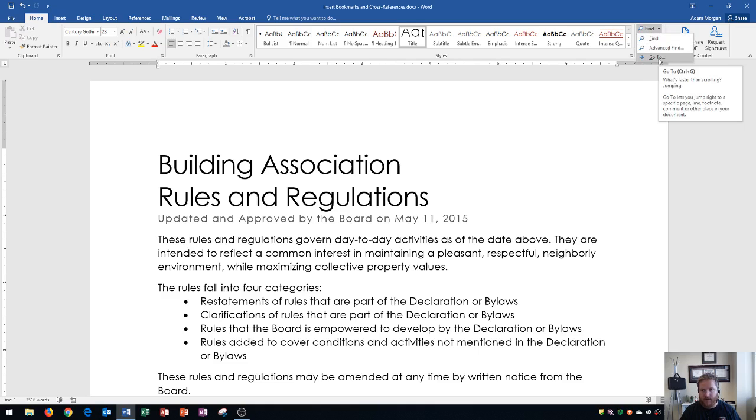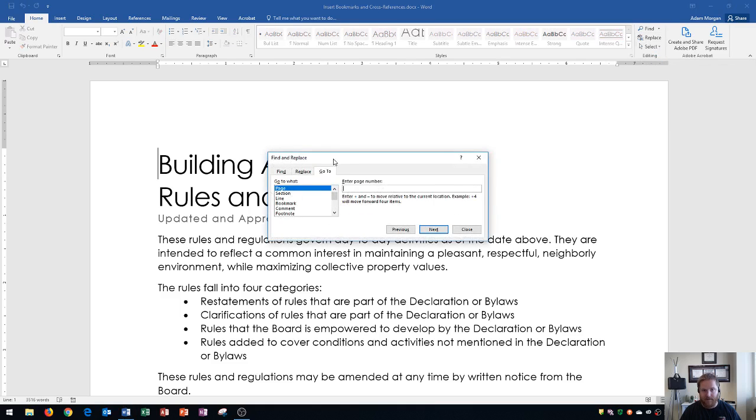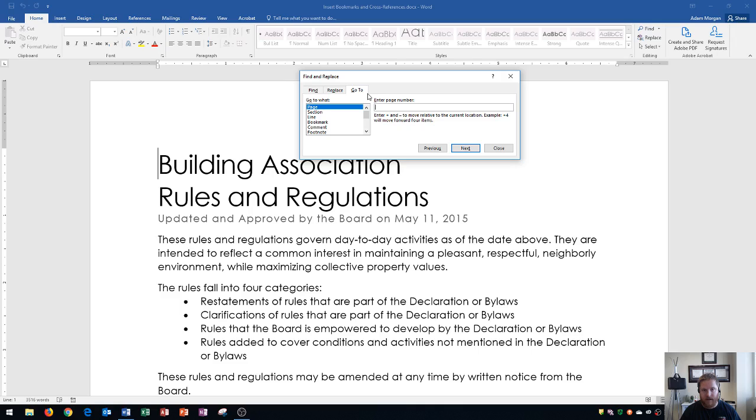And it says, what's faster than scrolling? Jumping. Go To lets you jump right to a specific page, line, footnote, comment, or other place in your document. So if I click Go To, it's going to open up the Find and Replace dialog box. And then I can choose Bookmark from this left section. When I choose Bookmark from here, I could easily choose any of the two bookmarks that I have listed. So I could click on Building Maintenance and click Go To.